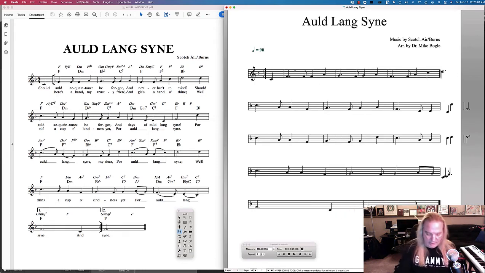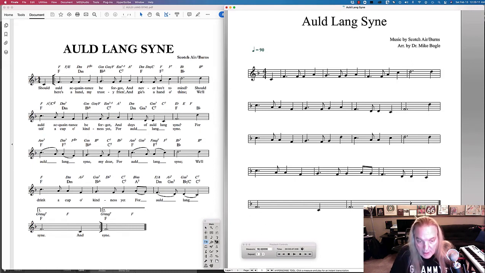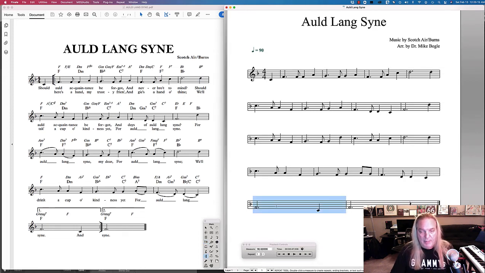And Command U to update the layout. And if you notice, there is a first ending and second ending down here at the bottom. So I'm going to use the repeat tool and go ahead and set that up by clicking on the first ending, the first part of it, and then go to the repeat tool, create first and second ending. And boom, it just does it.